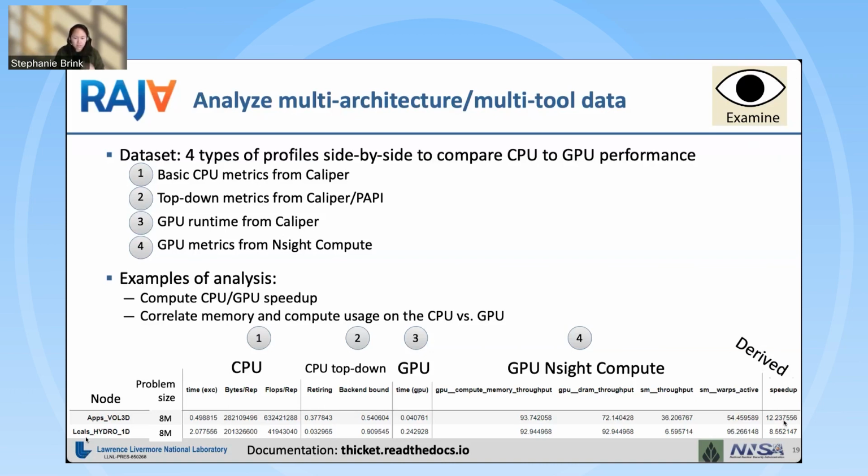And because we have additional information about different counters from the CPU and the GPU, we can start to better understand why the speedup of a particular node is the way that it is. So in our case, our Vol3D node had a better speedup than the Hydro 1D, and we can look to perhaps this DRAM throughput metric to understand why that's the case.